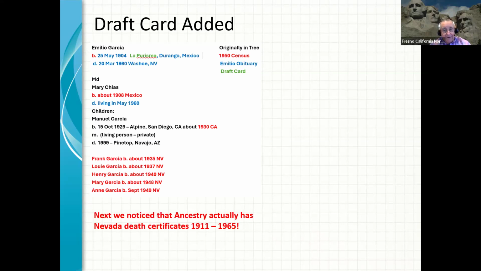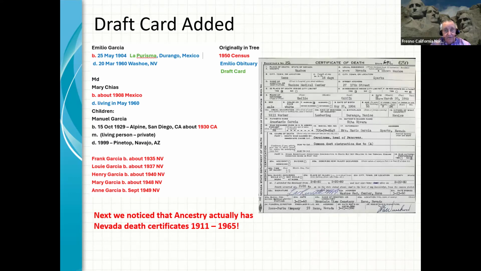Well, looking at Ancestry, they have Nevada death certificates. I didn't even know that. They have death certificates in Nevada from 1911 to 1965, and he died in 1960. His death certificate is there. And of course, what could we gain from this? Well, it proves his birth date. We've got that.